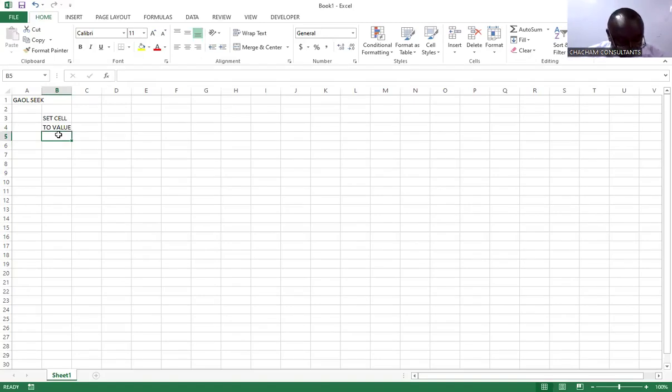Number 3, by changing cell. And we explain that this is the cell with the value you want to change.